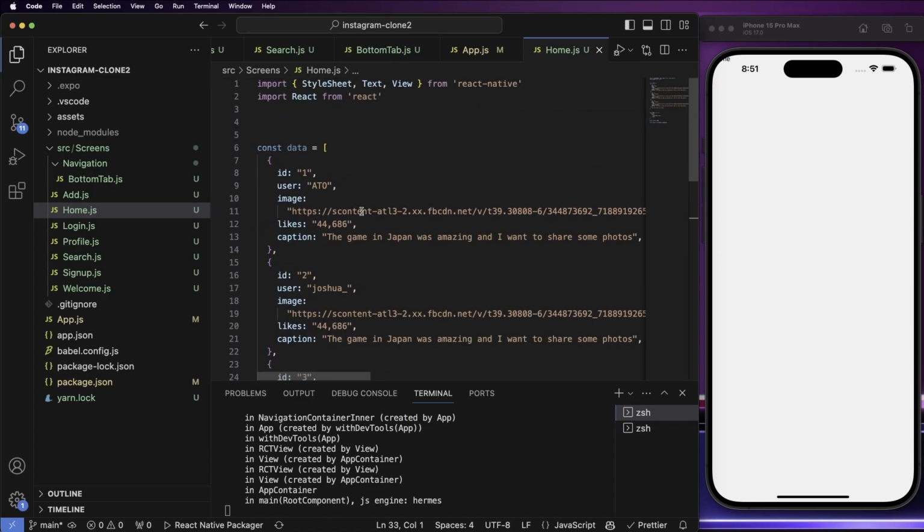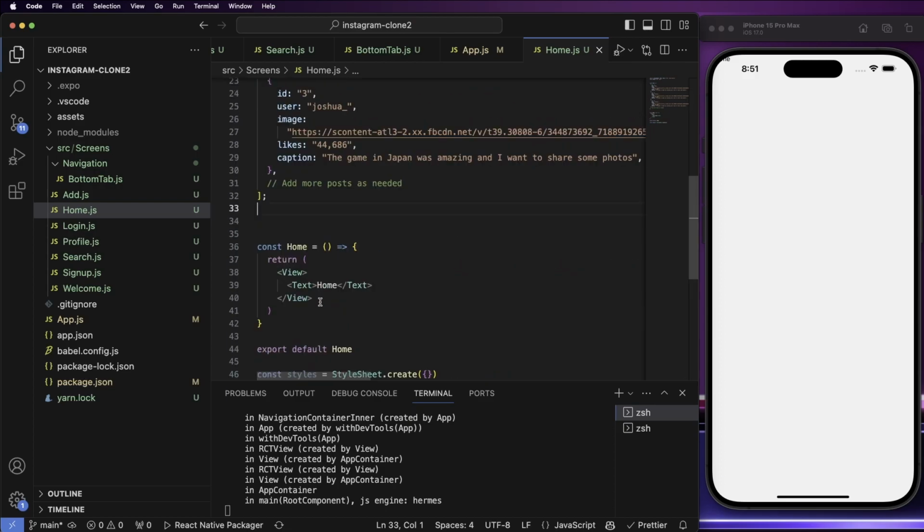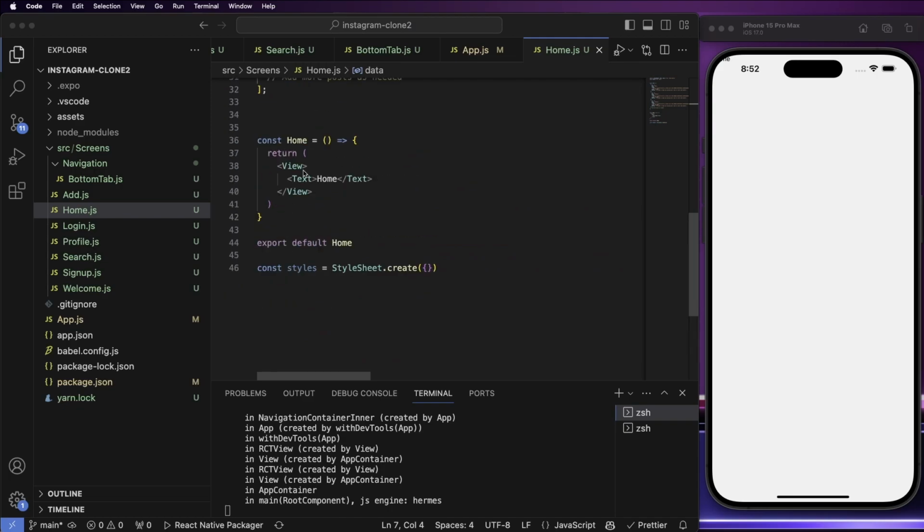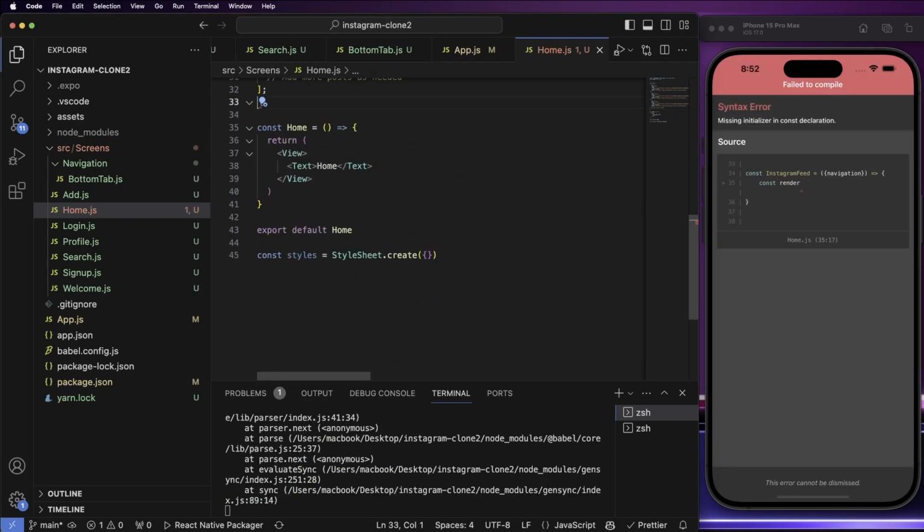So this is the data. We have the ID, the user, the image, the likes, the caption. And yeah, we have it for 3 users. The caption is going to be similar, but you can add yours for it to look better. So the first thing we are going to have here, let's start back.